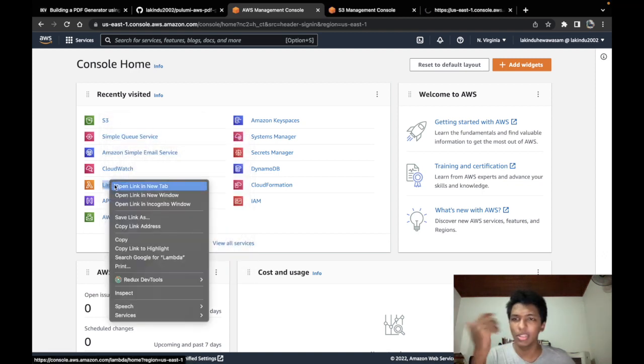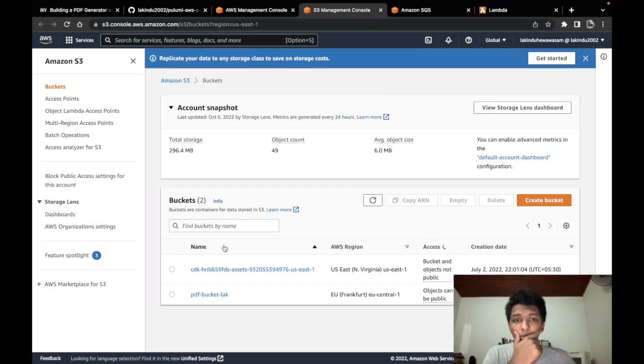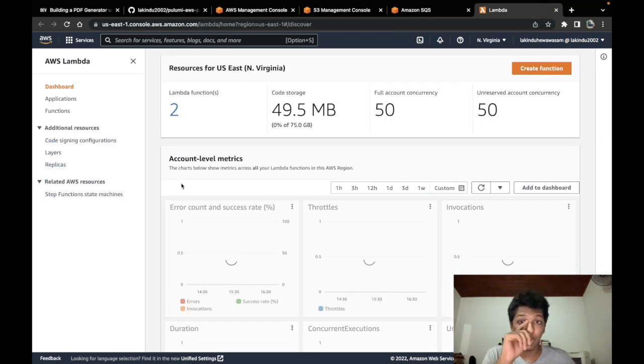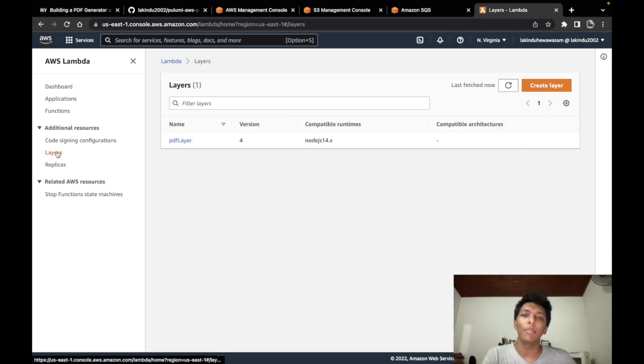SQS and of course Lambda. So if you go to S3, we can see our actual PDF bucket here, and then we have our two SQS queues provisioned here, and then we have two Lambda functions. As you can see, we have used 50 megabytes of the storage, which is actually the Lambda layer, which is taking up most of it. So this is the Lambda layer that we have deployed.